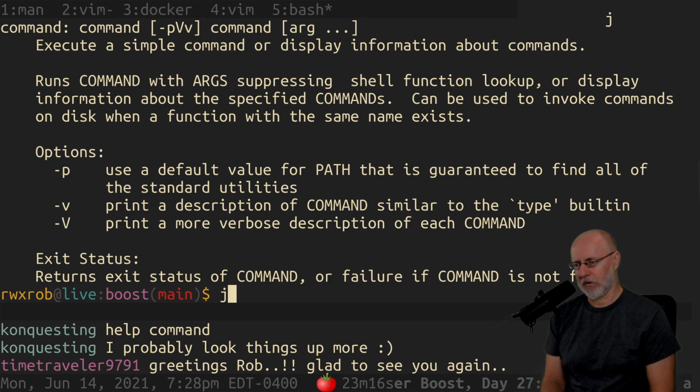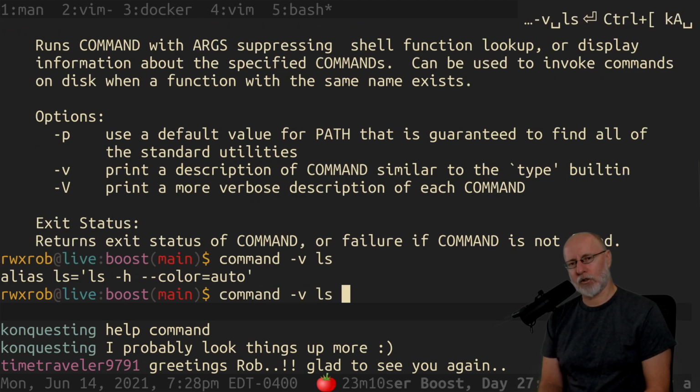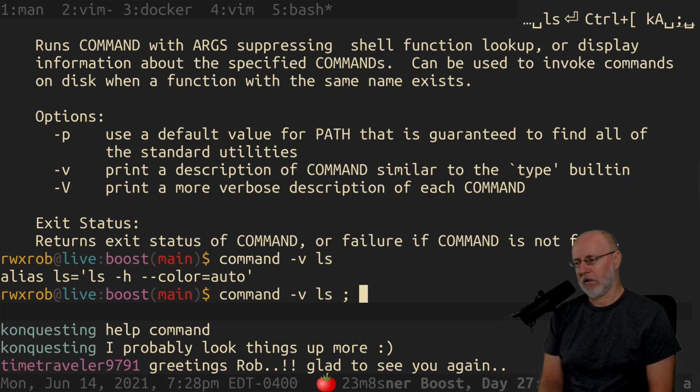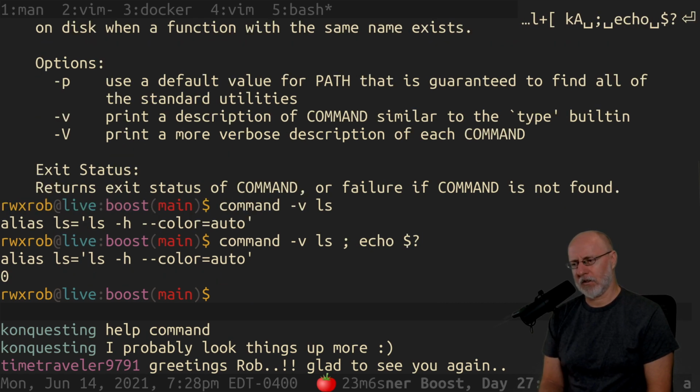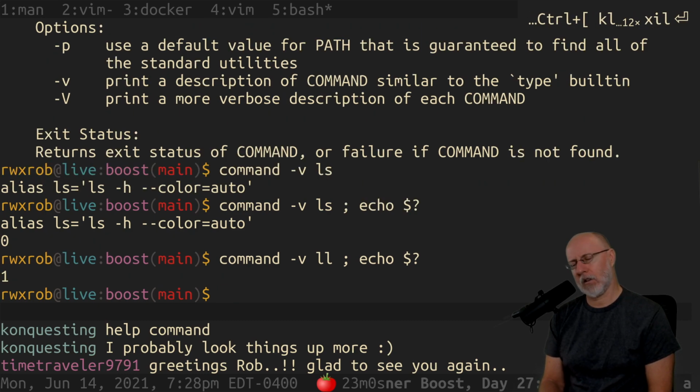So let's do it again. Command dash V ls. ls is the thing. Okay, let's echo its true or false value, right? So we can just echo this. If it's a 0, that means it's a thing. Yes, I found one. Let's try to do ll, right? Is there an ll? No, there's no ll. And the return value is false, or 1 in the case of shell. So that's what command is doing.